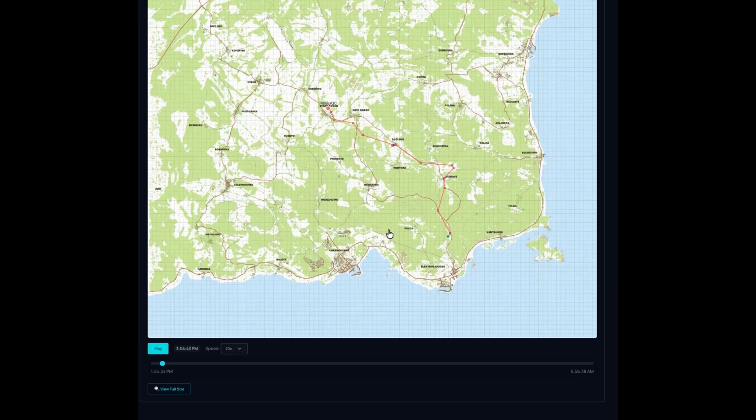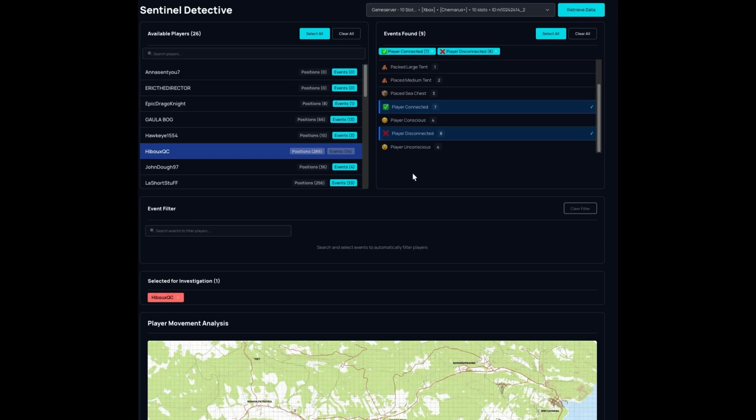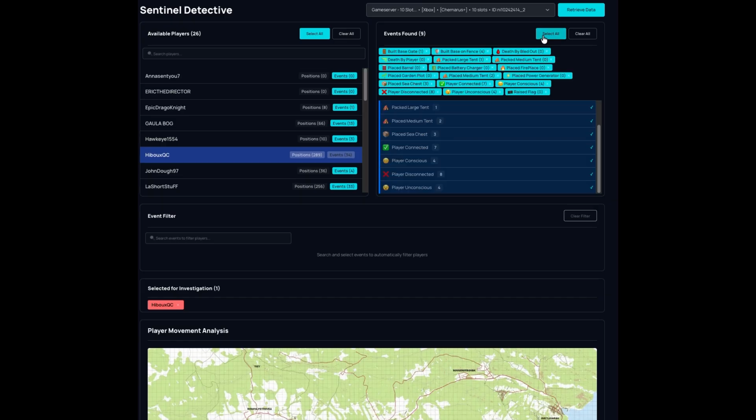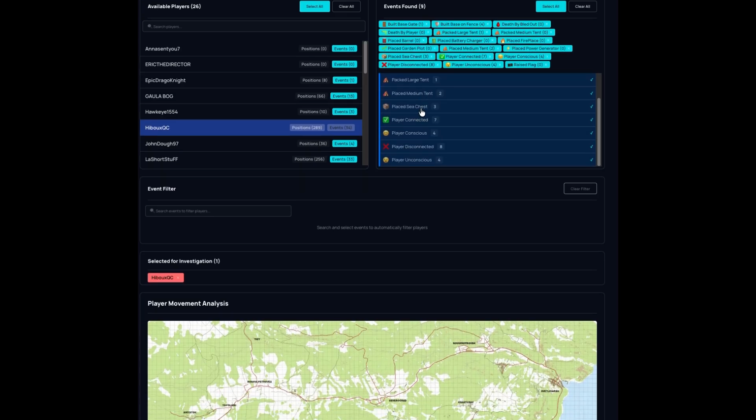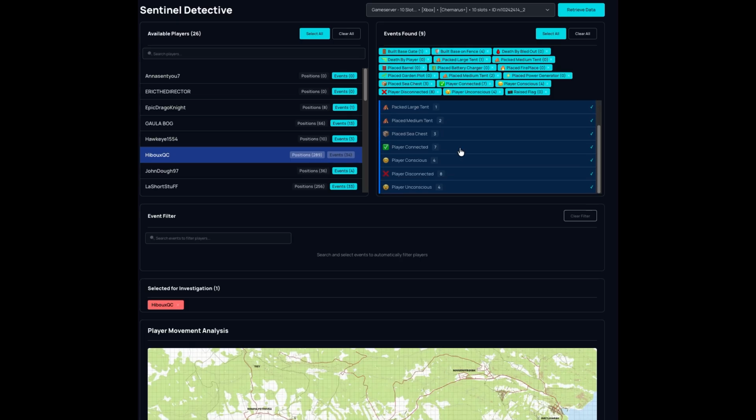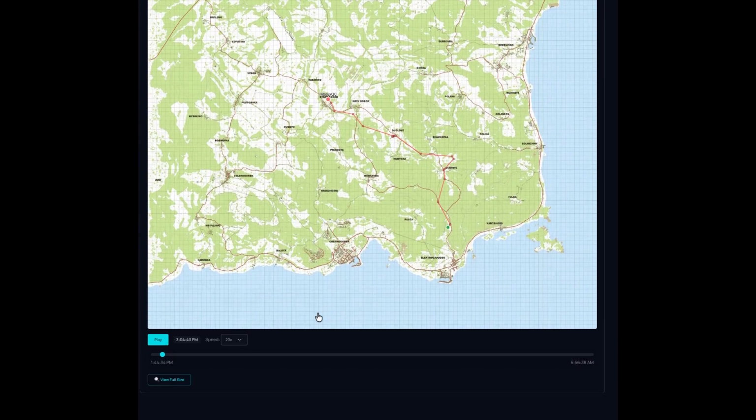But let's stop right here. Let's now choose to render all of these events. So for this particular player, I'm going to select all, and that's now going to show me on the map all of the events. And of course, we'll see them when they happened. So let's go back. Let's start seeing when we see events of interest.